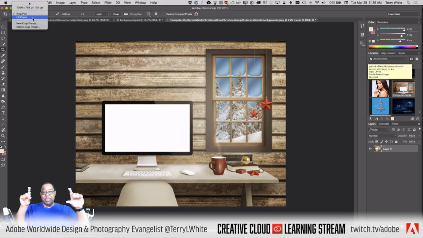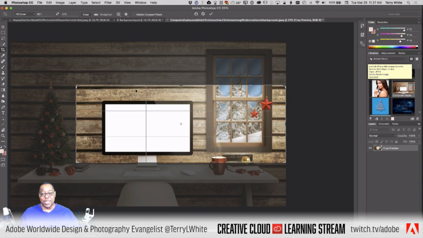Facebook has a specific size for your cover image. It's 851 pixels by 315. Don't ask me why. It's 851 by 315. So I just made a preset because I never remember those numbers, except for now that I've had to teach it so many times I do remember it.